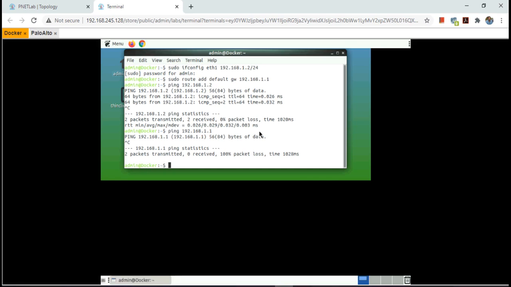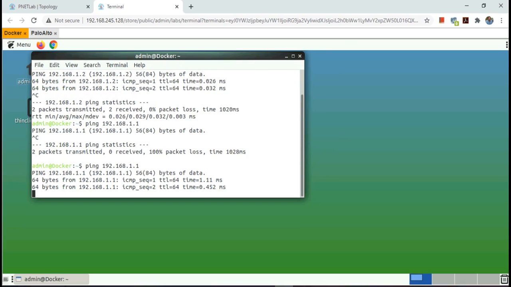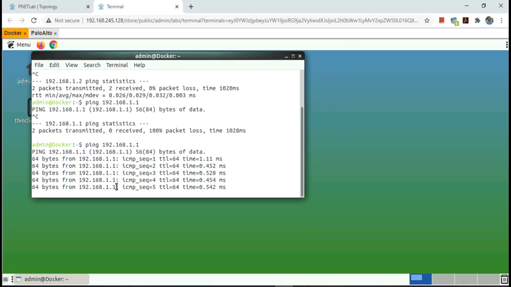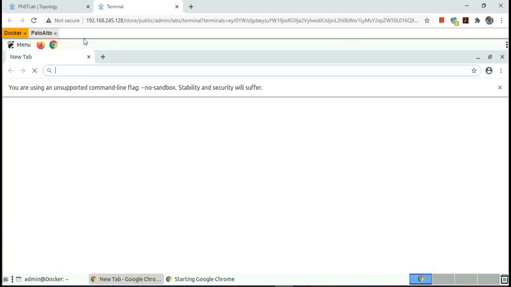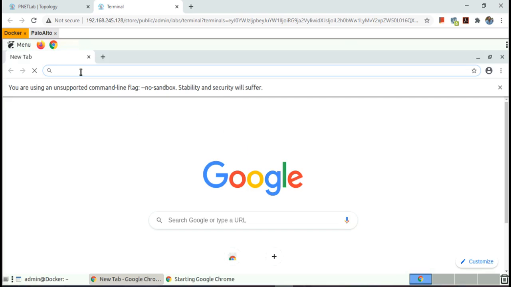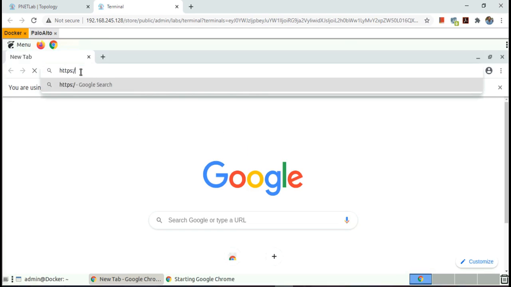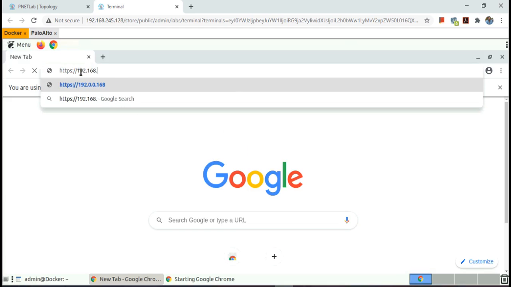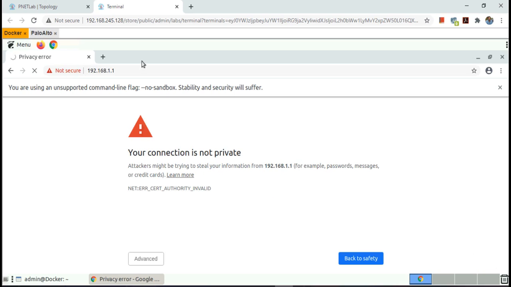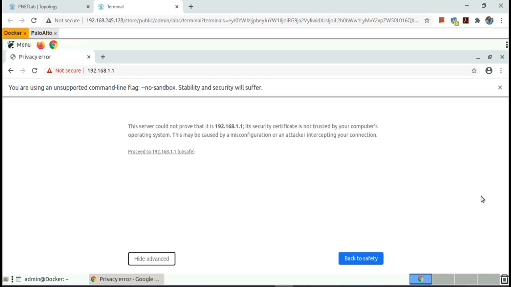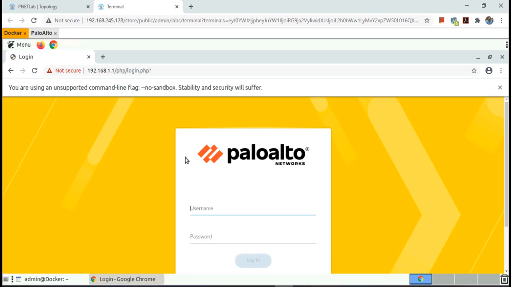So we can check on the Docker if the ping has started. See, now we are able to ping the management IP address of the firewall. So let's access the firewall from the endpoint, that is HTTPS 192.168.1.1. We have the login prompt of the PaloAlto latest firewall PAN-OS, that is 10.0.1.